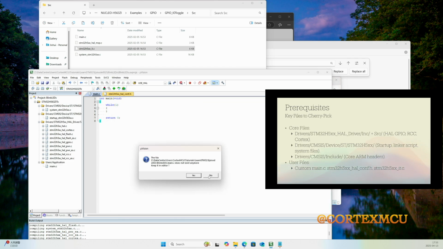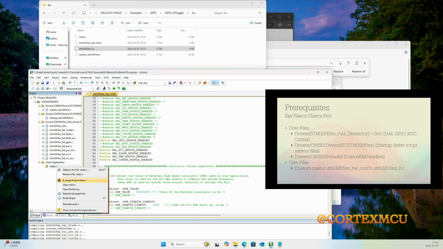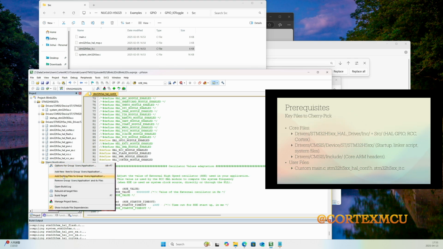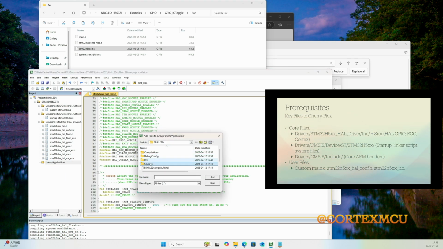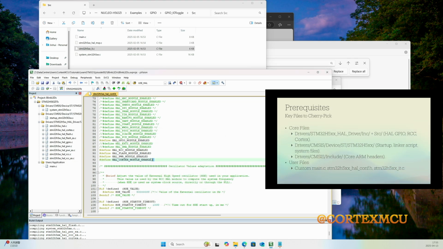Okay, no, remove existing files, source, users, application, main. Okay, let's open.